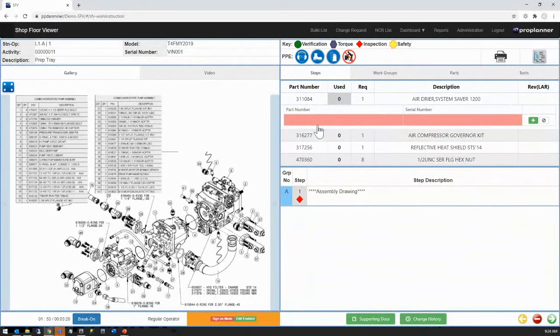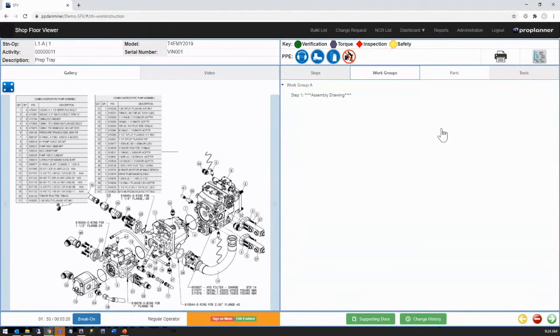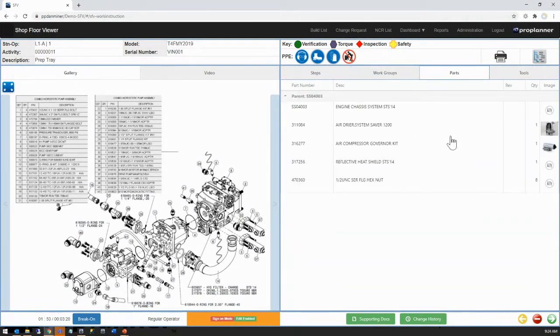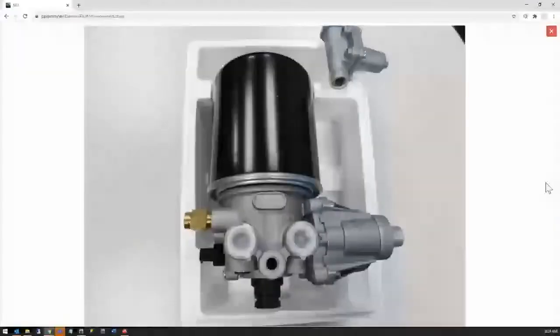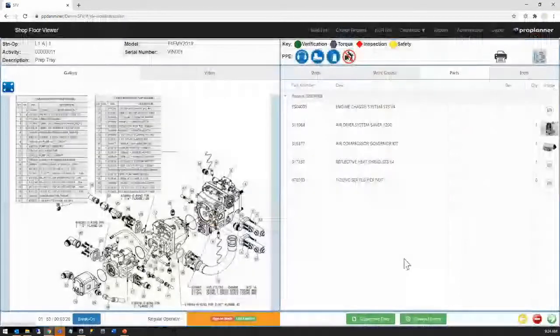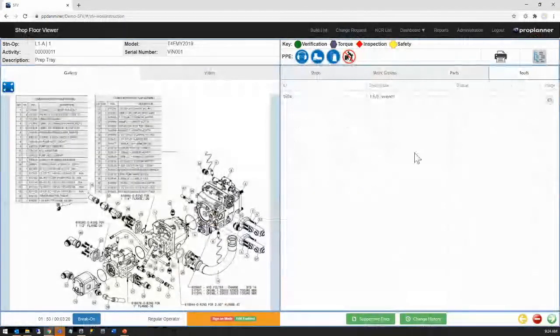So we have control over the content that's displayed in terms of what fields will show up, the scope of the work that will be displayed to the operator. We can also control which tabs are being displayed. So I can see the work groups. I can see the parts that need to be installed. If I've associated an image, I can pull that image up in a full screen mode of that particular component. And if I have a tool list, I can see that here.